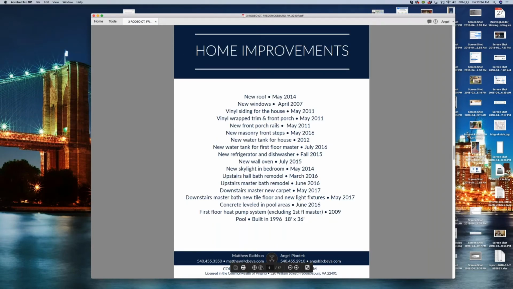The sellers did a ton of work in the house, and we wanted to make sure that the buyer knows that they don't have to replace the HVAC or worry about the roof because that's already done. And this same list went to the appraiser when they were doing the appraisal, so that they can take that into consideration when they're pricing the property.